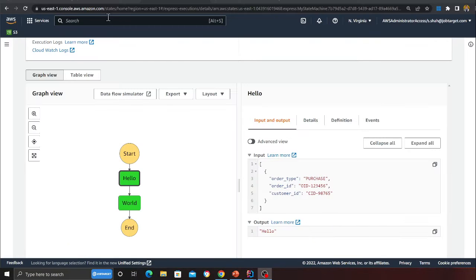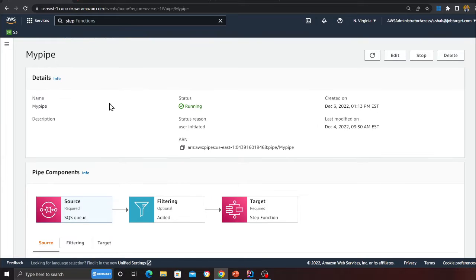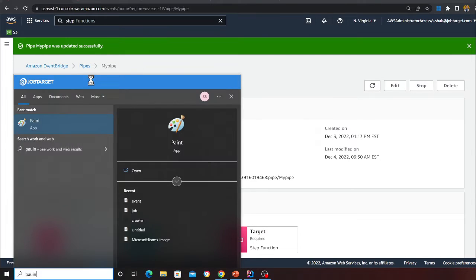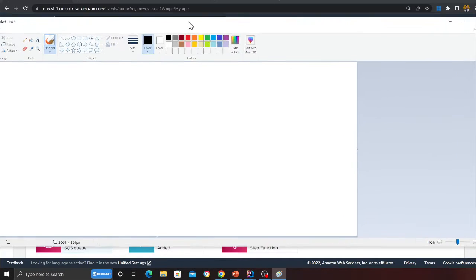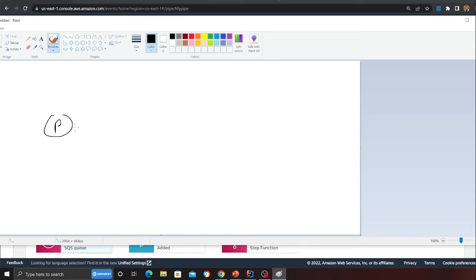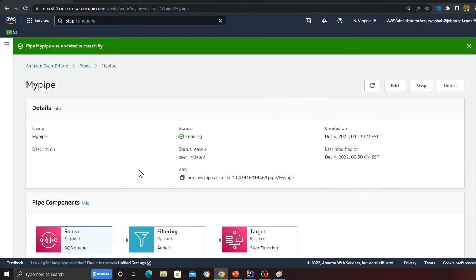So for this demo, we are going to build a very simple pipe. The goal over here is basically, if I quickly share my screen, the producers are going to produce messages. They're going to go into an SQS queue. And from this SQS queue, if the order type is purchase, we're going to use EventBridge Pipes to do the filtering part. If the order type is purchase, we're going to pass it to a step function. And you can see how fast I'll be able to build this stuff. I might also transform while passing the data to the step function. So I'll show you everything in a demo.